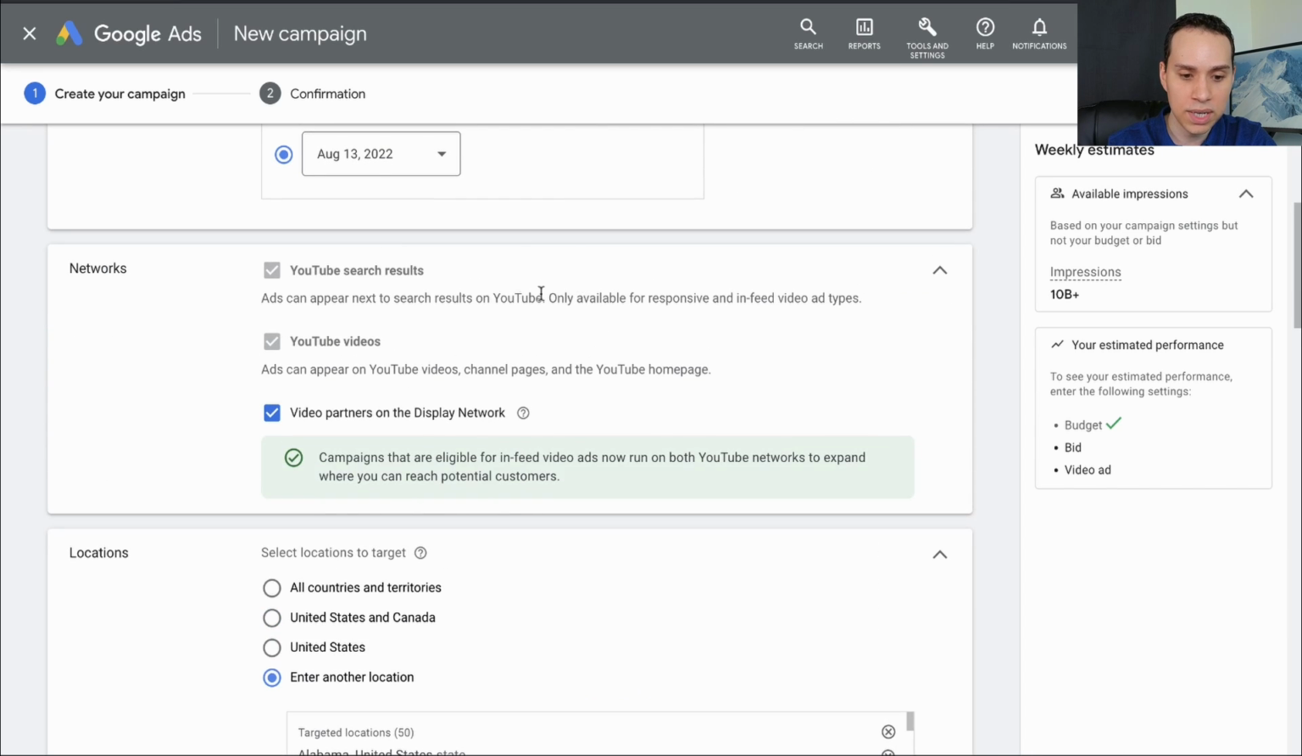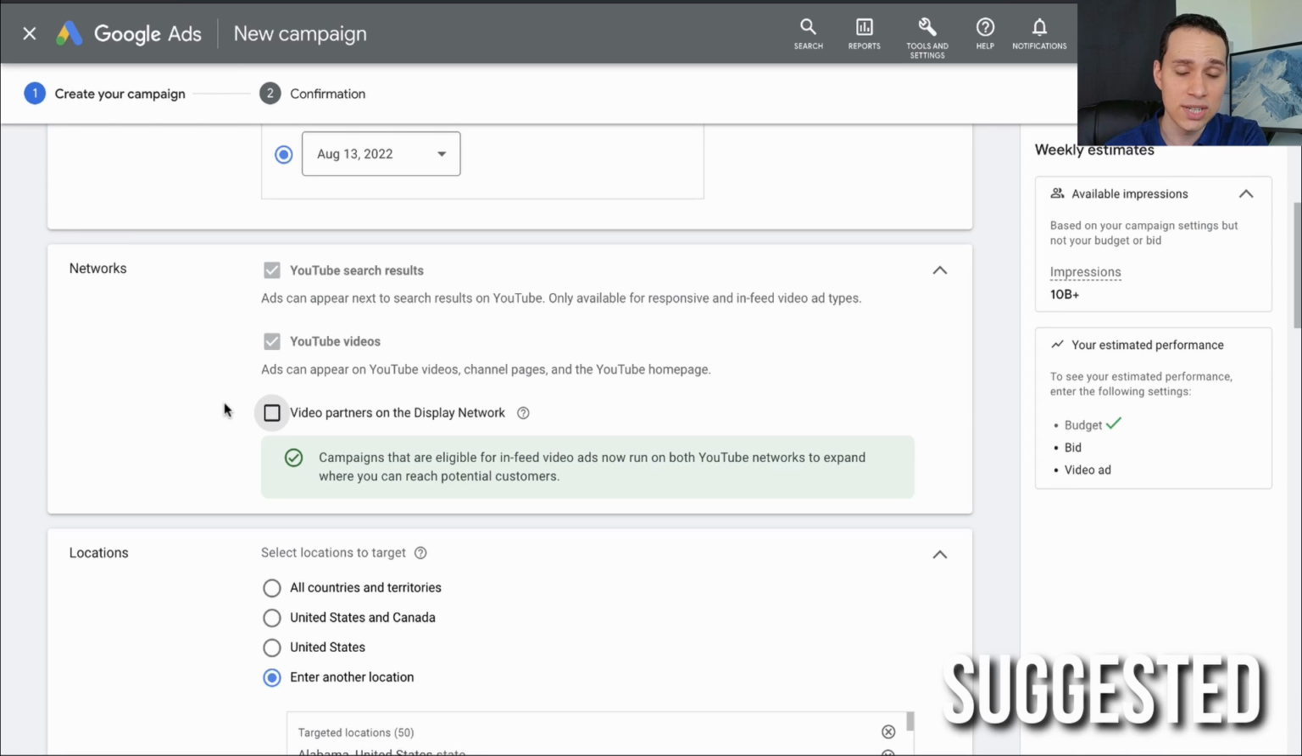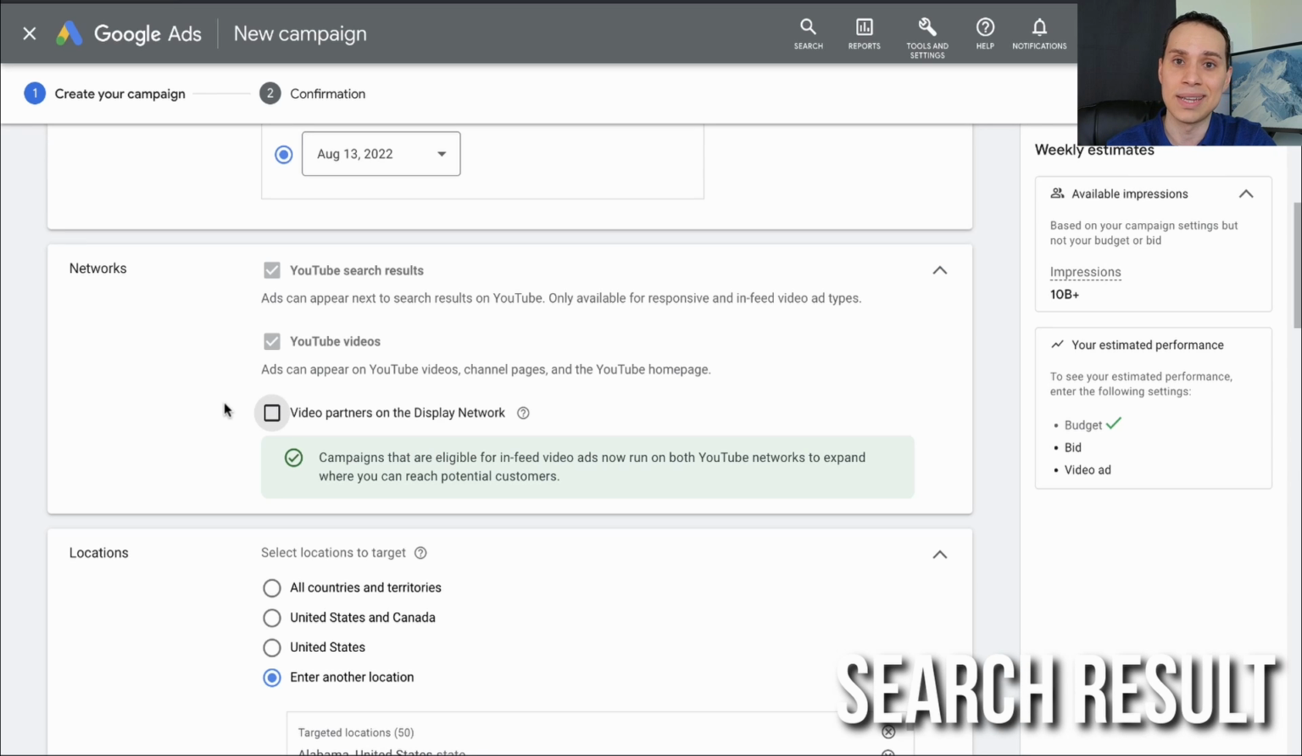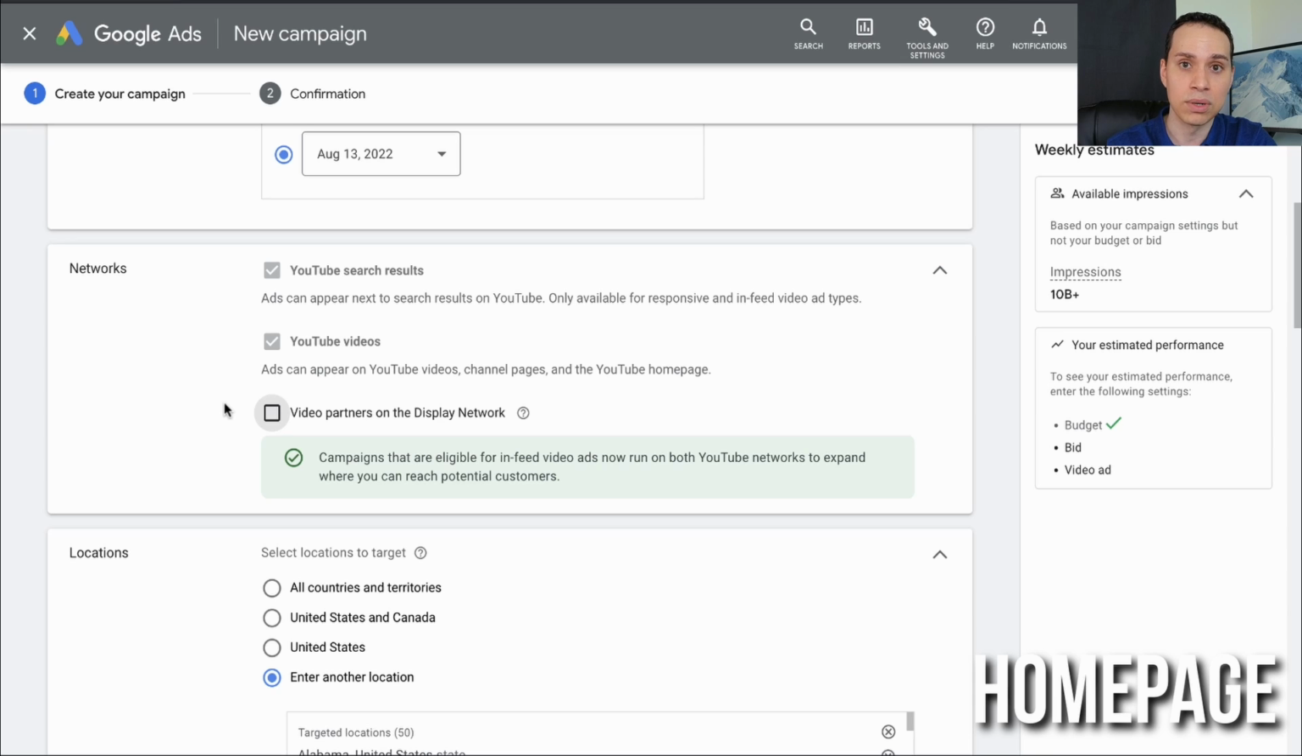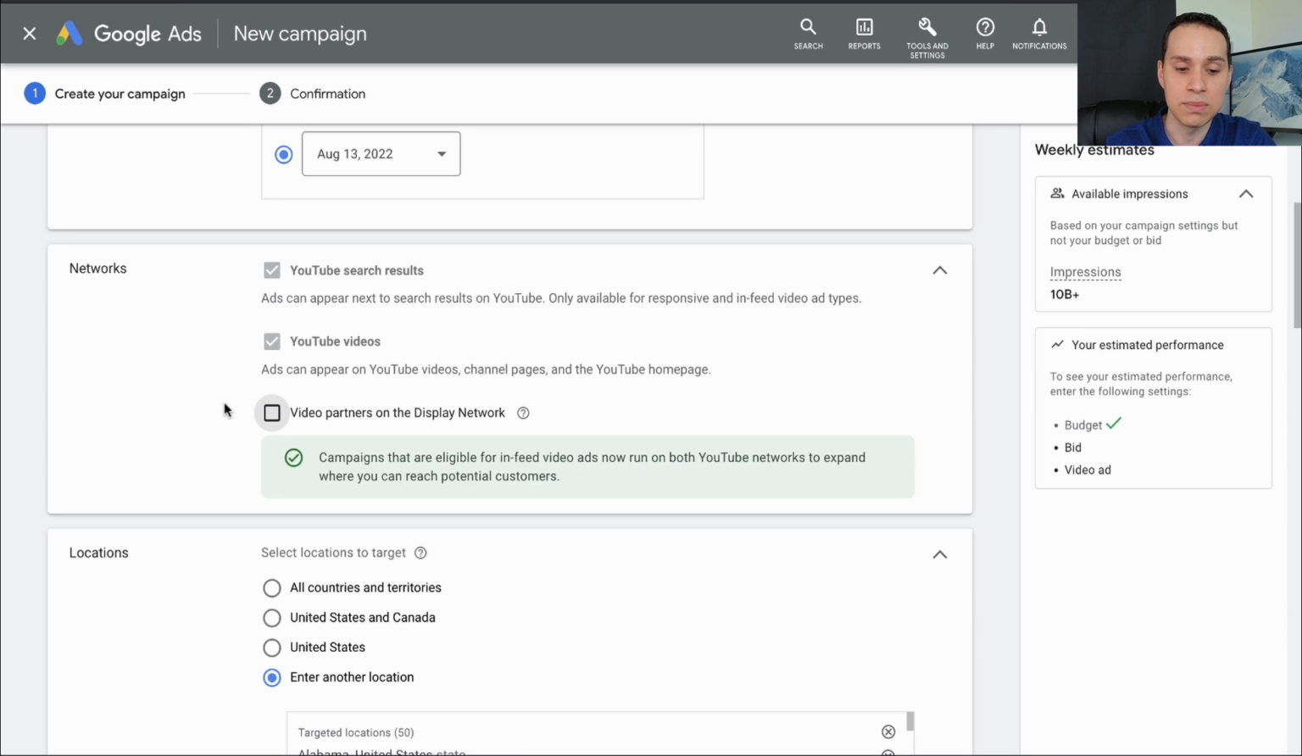For networks, we're going to go ahead and leave it at YouTube search and of course, YouTube videos, and we'll uncheck the display network. And so what this is going to do is our videos are going to show up in suggested alongside other videos, as well as in search results and on the homepage of our audience, the people that we're going to be targeting.